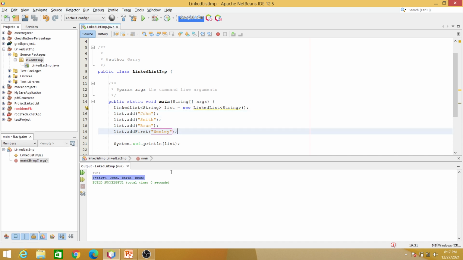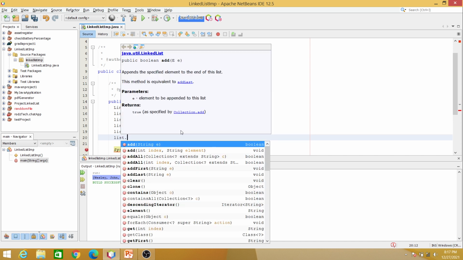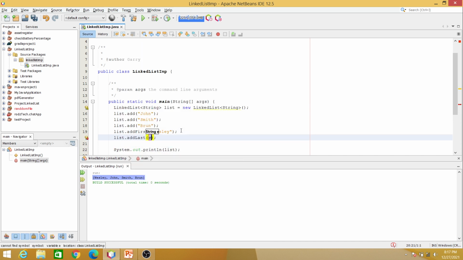And suppose we wanted to add another element after Braun, so we will call list.addLast, and we will call him Hikaru. Let's try to run again. So now Hikaru is appended after Braun.